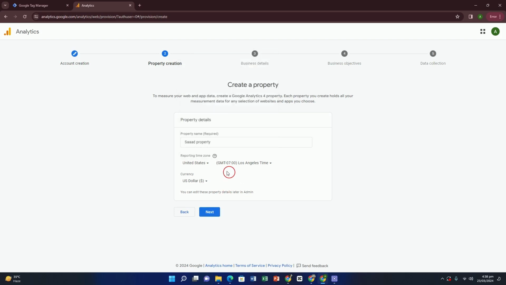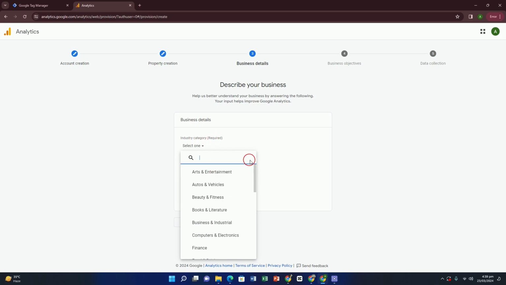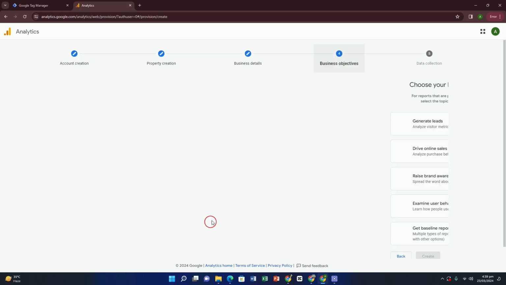So I'm just explaining to you. You can select your own country and region and currency and click on next. So after clicking on next, here you have to simply select your industry category. So assume that I'm selecting this one just for example, and here you have to simply select your business size or range, and click on next.